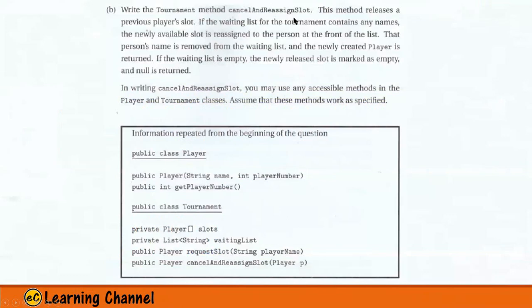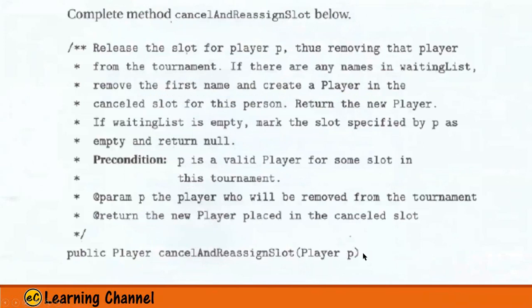Part B, we need to cancel and release a slot. So this one will be given a player object. A certain player object being assigned here, and this player will be taken out from the slot. And then if the wait list is empty, then we will just take that player out of the slot. But if there are some people in the wait list, then we will remove one guy from the wait list, create a player object, and add it into that slot that was left by this player P.